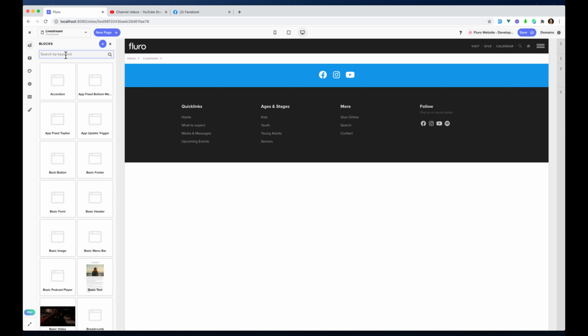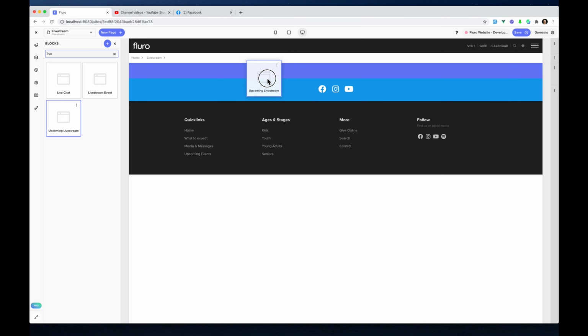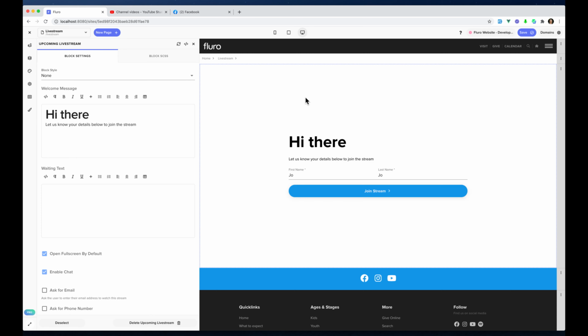I'm going to click on the left hand side and search for the live stream block, and I'm just going to drag that onto the screen. And here we've got our live stream block, and by default our live stream block will ask people for their first and last name, and then when they sign in they'll actually be able to have a conversation and chat.